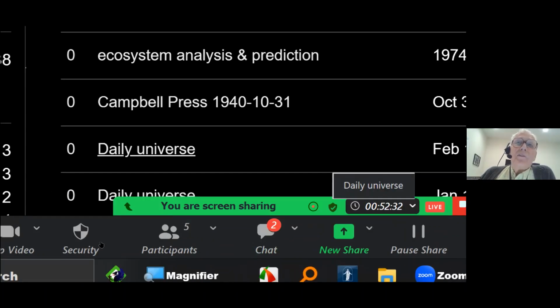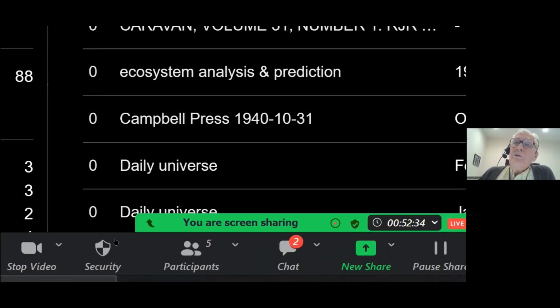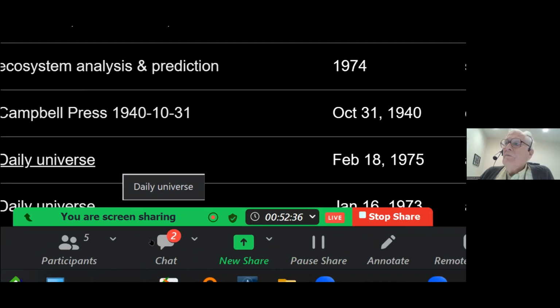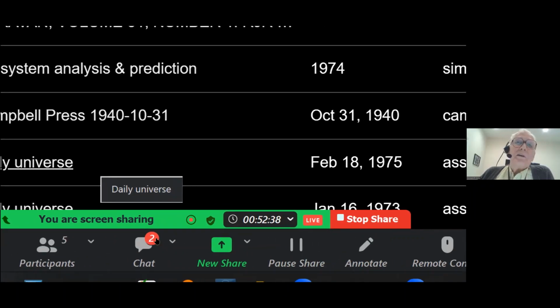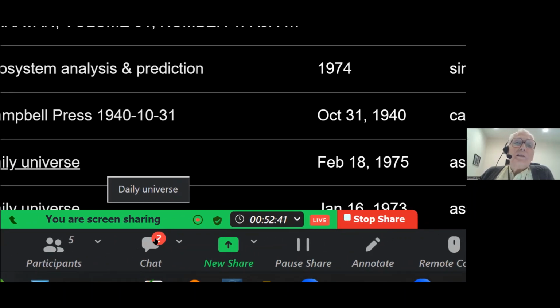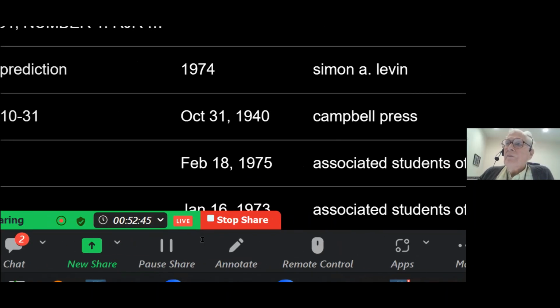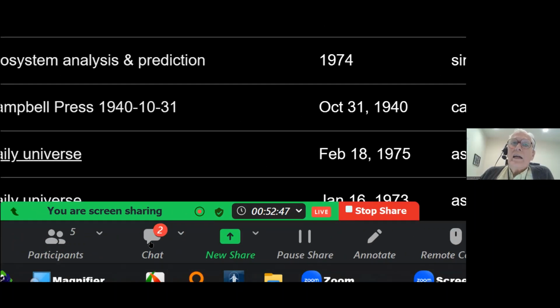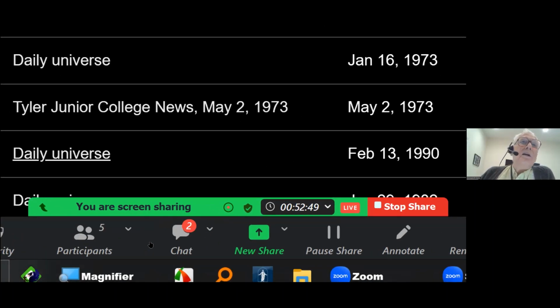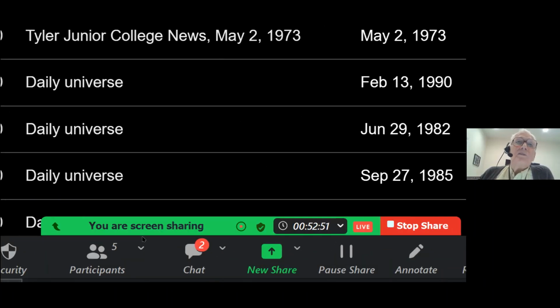Anyway, there's one, Daily Universe. That's the BYU newspaper that I was actually the editor, the associate business manager of, for the 1 year I was here at the BYU. But this is 1975, so that's something about maybe a talk I gave or something. Daily Universe. Anyway, you see all this stuff that's in here.